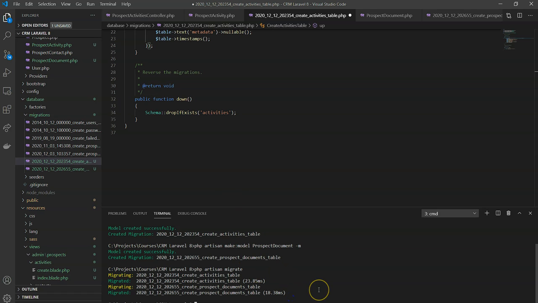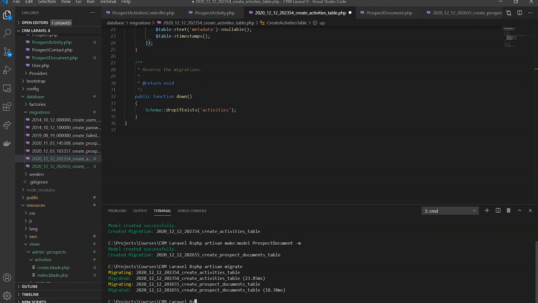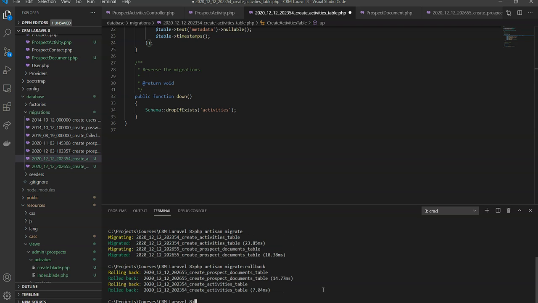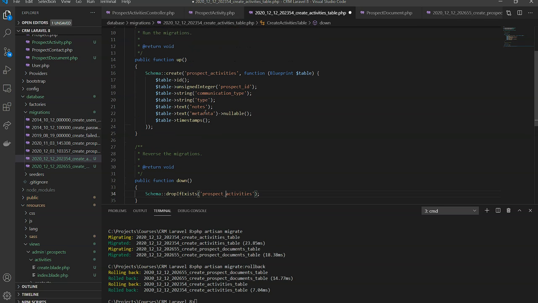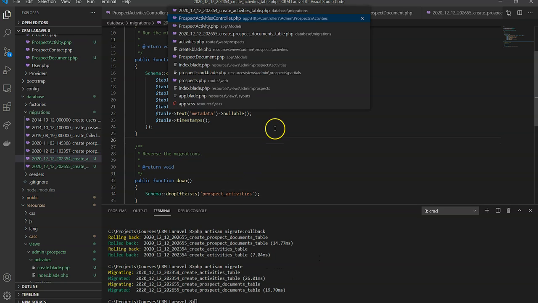Then what we need to do here, I know you can't see it, it's a little bit on the bottom of my screen. Okay, so it needs to be PHP artisan migrate rollback. Great, okay. Now in here, in case we need to roll this one back, we need to make sure it says drop if exists prospect activities. Okay. Artisan, we'll go migrate again. Okay, great. Now that works.